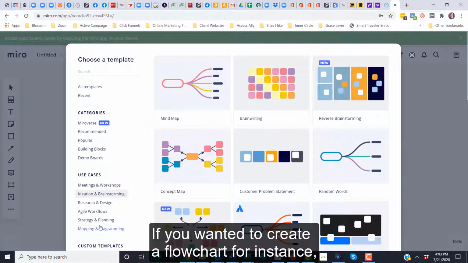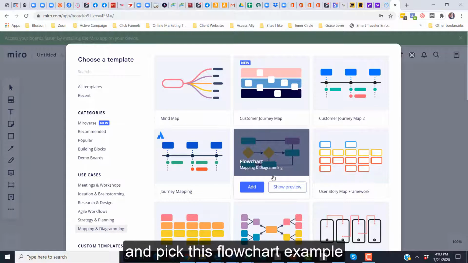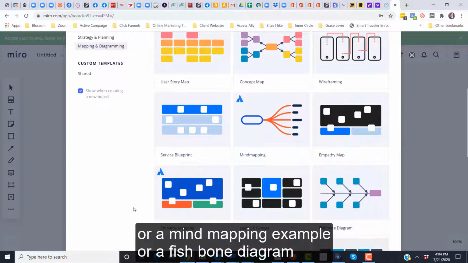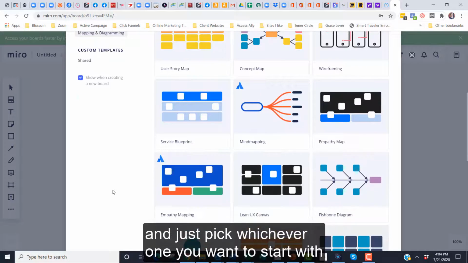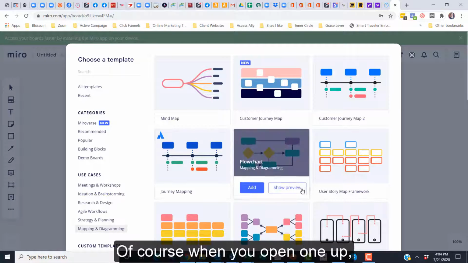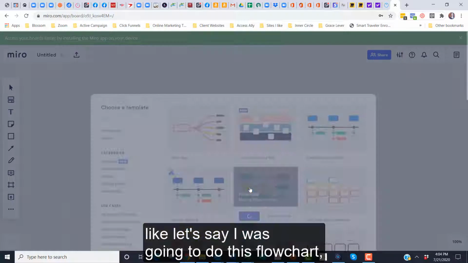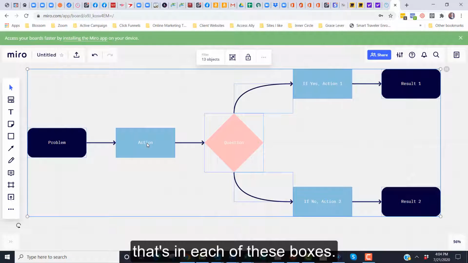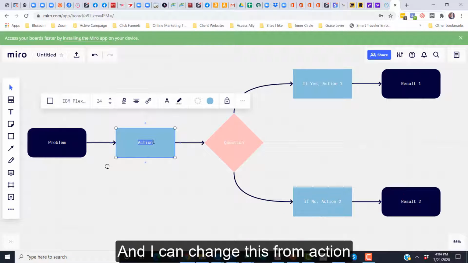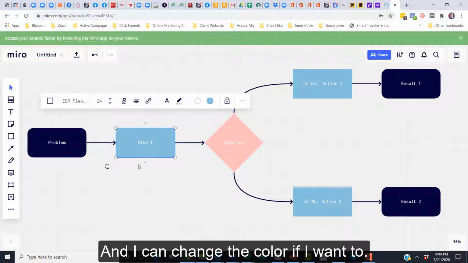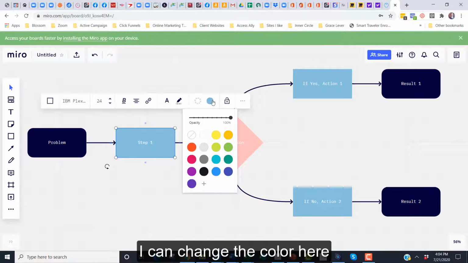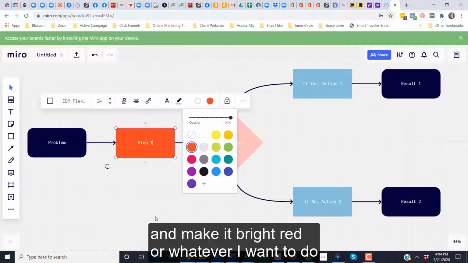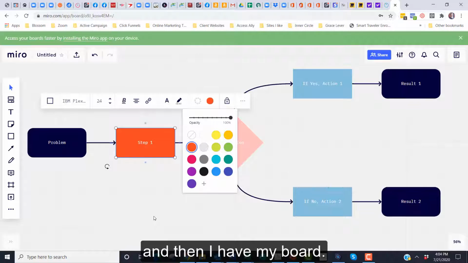If you wanted to create a flowchart, for instance, you could go into mapping and diagram and pick this flowchart example or a mind mapping example or a fishbone diagram, and just pick whichever one you want to start with and start to play. Of course, when you open one up, like let's say I was going to do this flowchart, then I can go in here and I can change the information that's in each of these boxes, and I can change this from action to step 1 or whatever it is. And I can change the color if I want to. I can change the color here and make it bright red or whatever I want to do. And then I have my board.